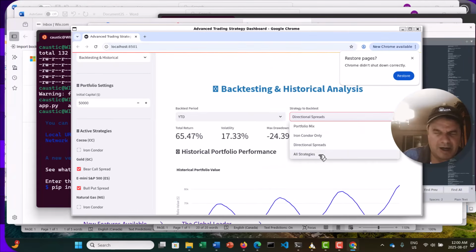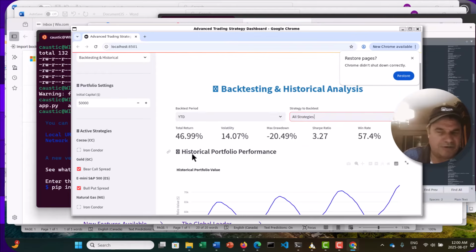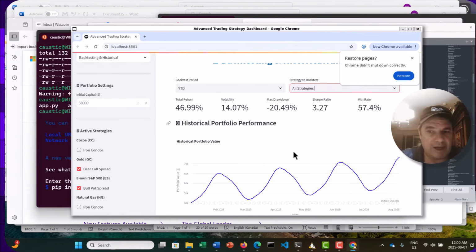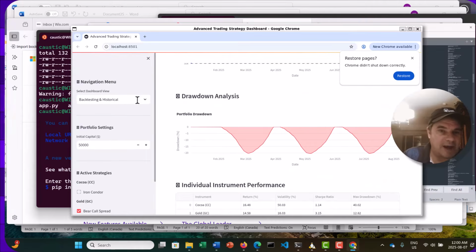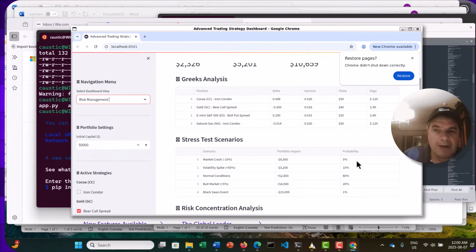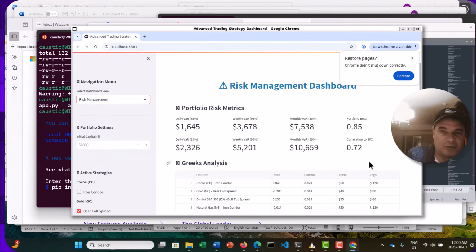And then you have all strategies: 47% return, 14% volatility, which is really low, and a slightly higher drawdown. I'm okay with that. That's pretty good overall. So that's the back testing and risk management. This is very, very interesting as well.